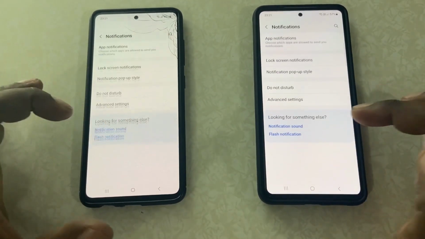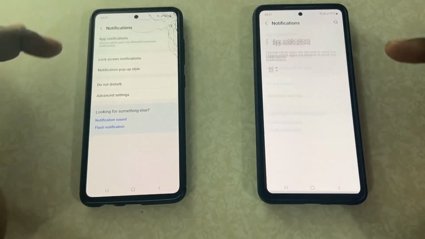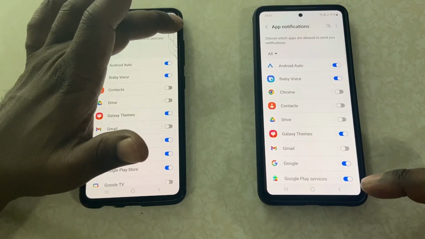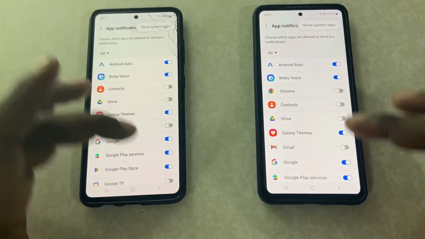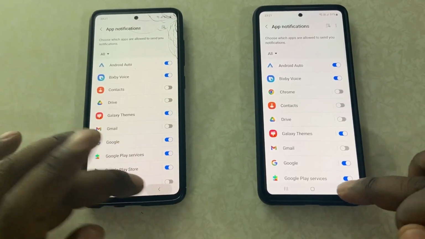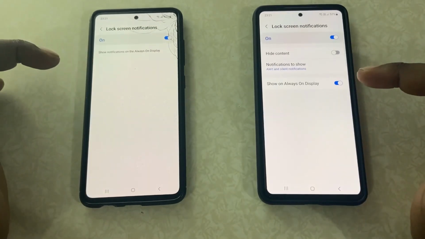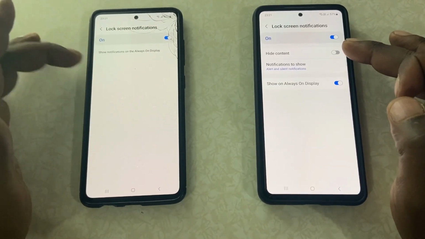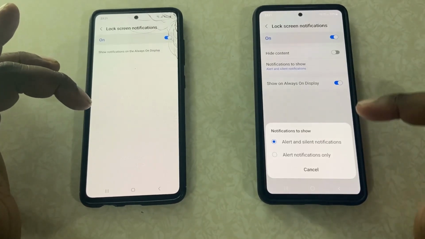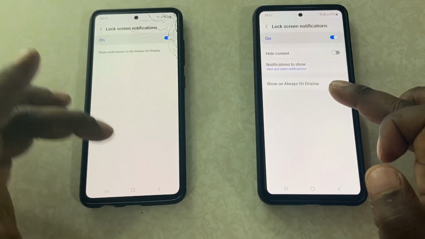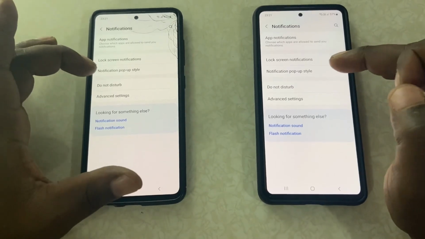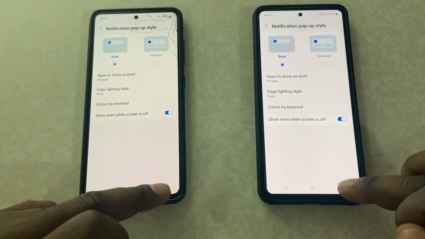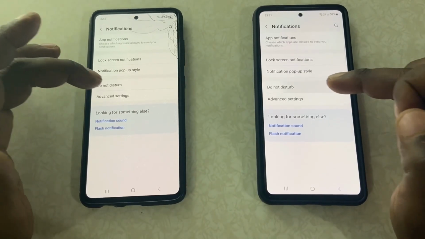Now we go to notifications. What's this? Lock screen notification on. Hide contact. Okay, on this one we don't have it here. So we've got hide contacts. Okay, show on always on display. Yeah, it's the same. Do not disturb.